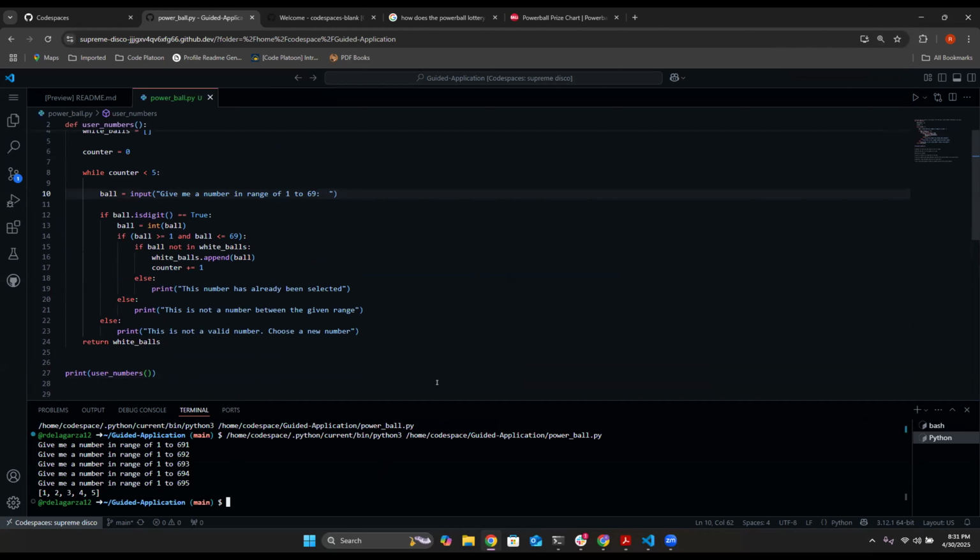I have a question, Roger. Yes. So, is there a computational advantage as far as resources of using a counter versus, like, we used the length of the list?